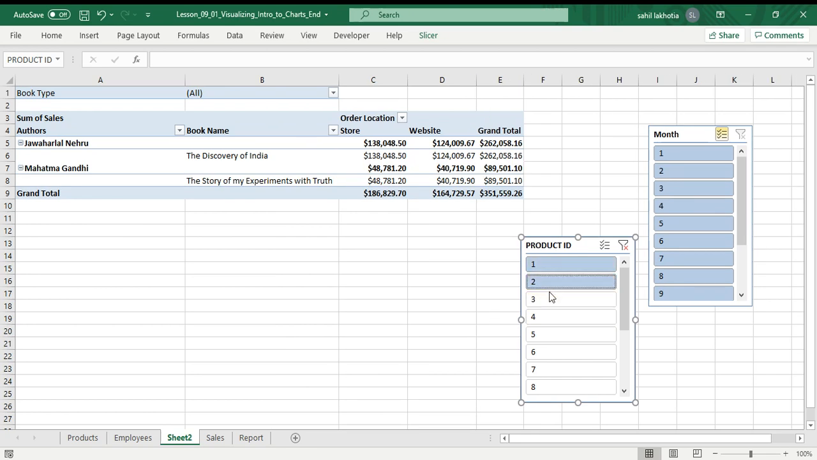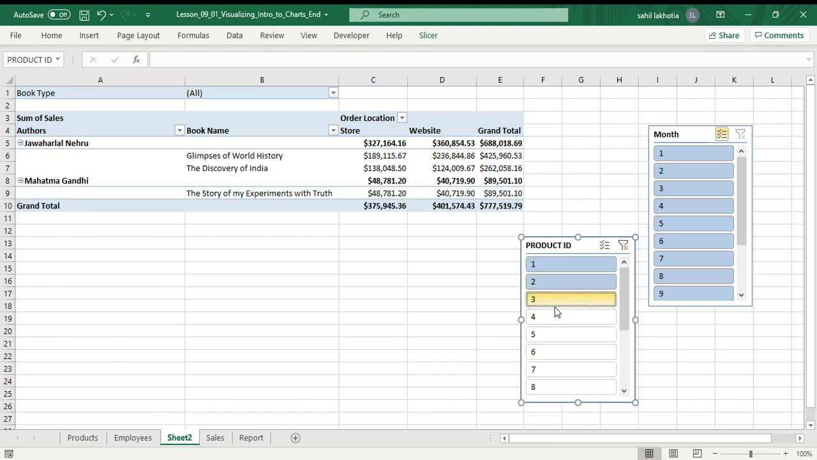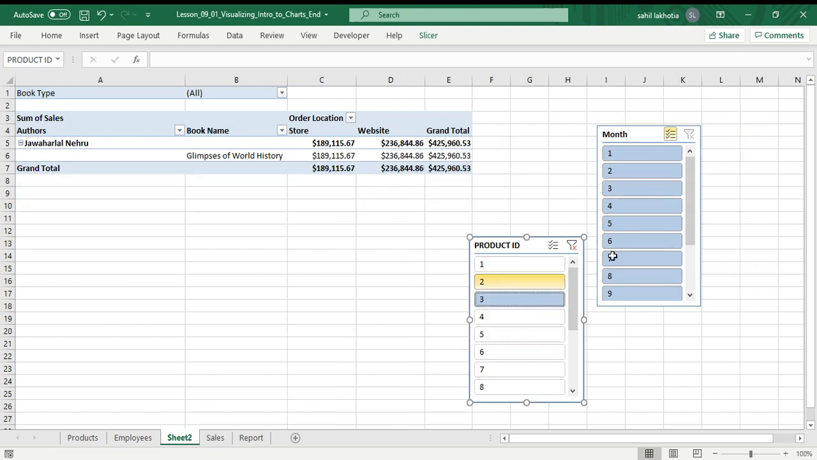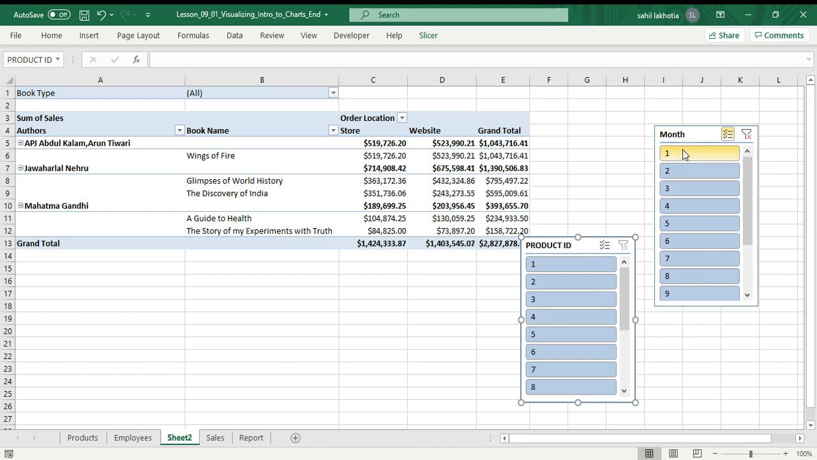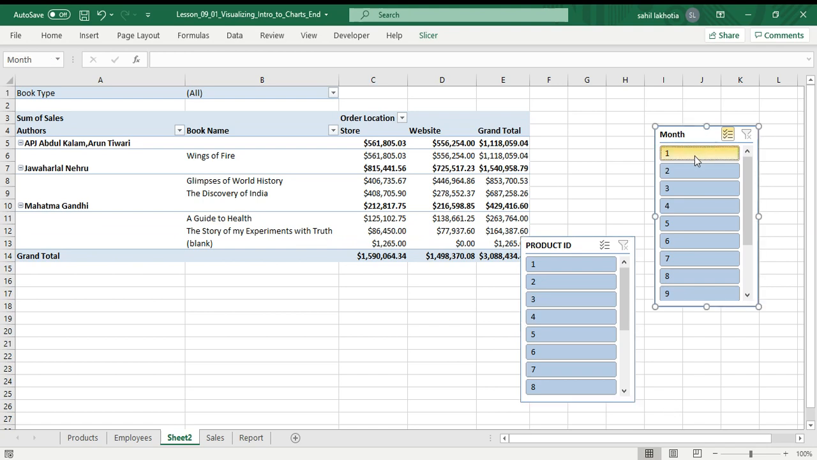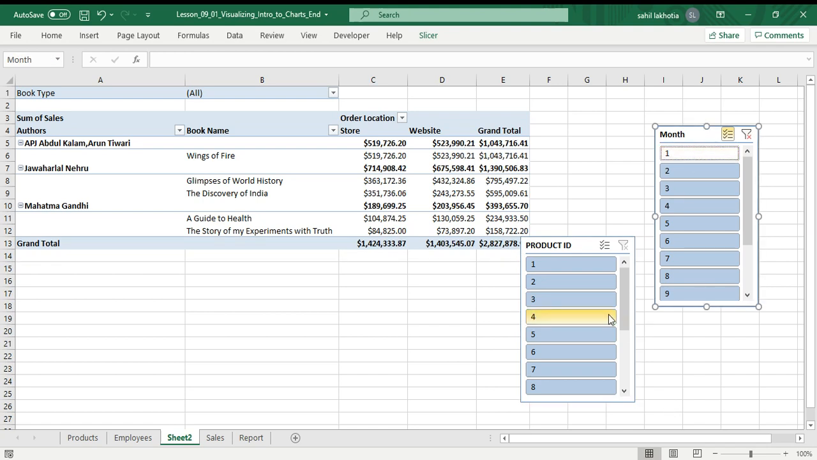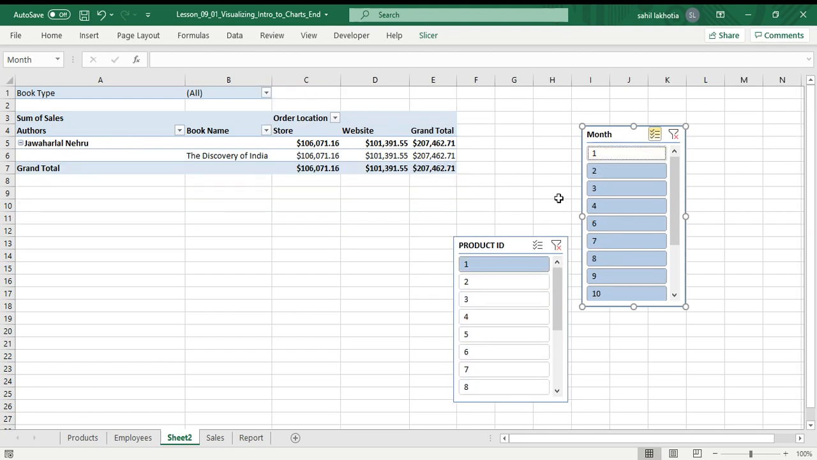Make use of the control button in order to select more. I selected product IDs 1, 2, 3, and these months. And if you want to check both, see, I will deselect. I will clear all. I want the data for January, the first month, and for product ID one. See, first month and product ID one. The filter is applied on both slicers. I hope you got it.